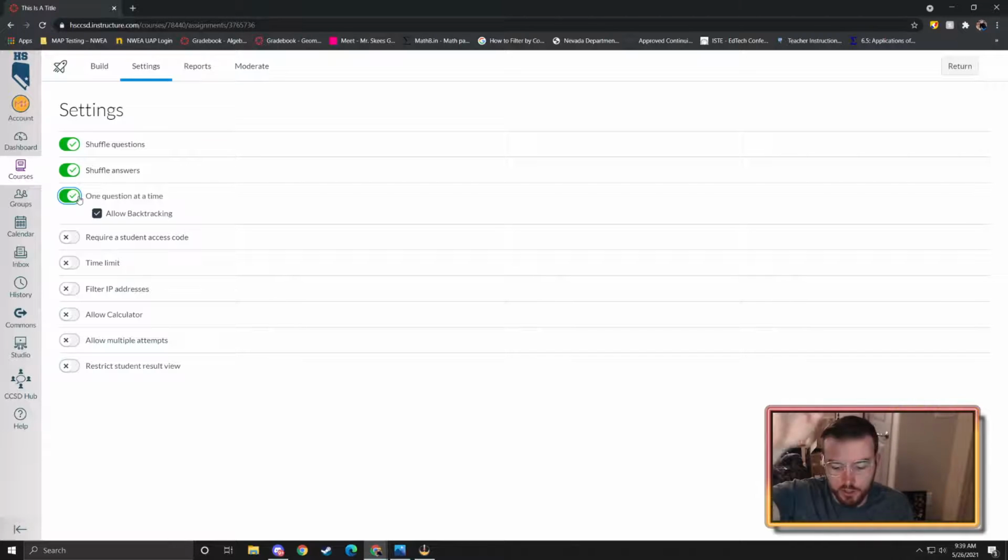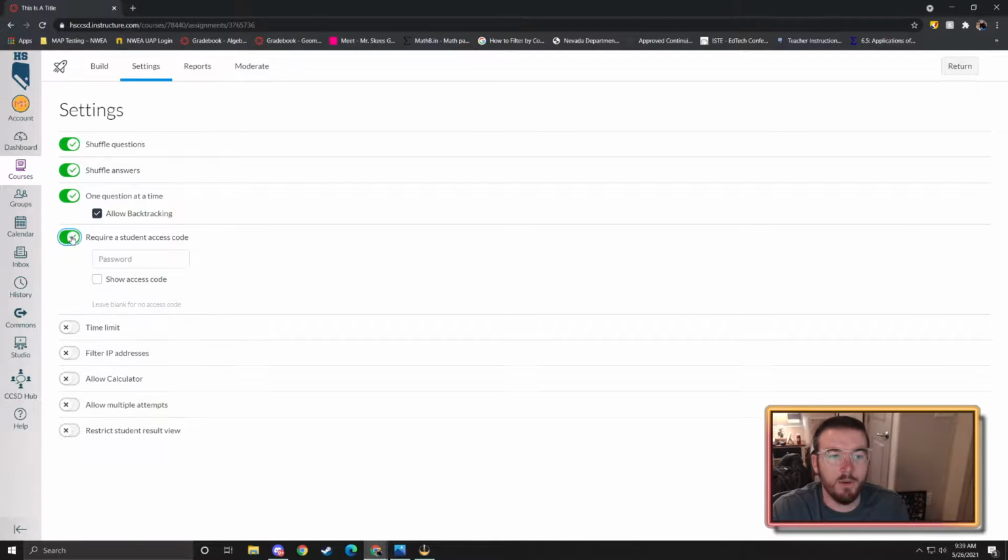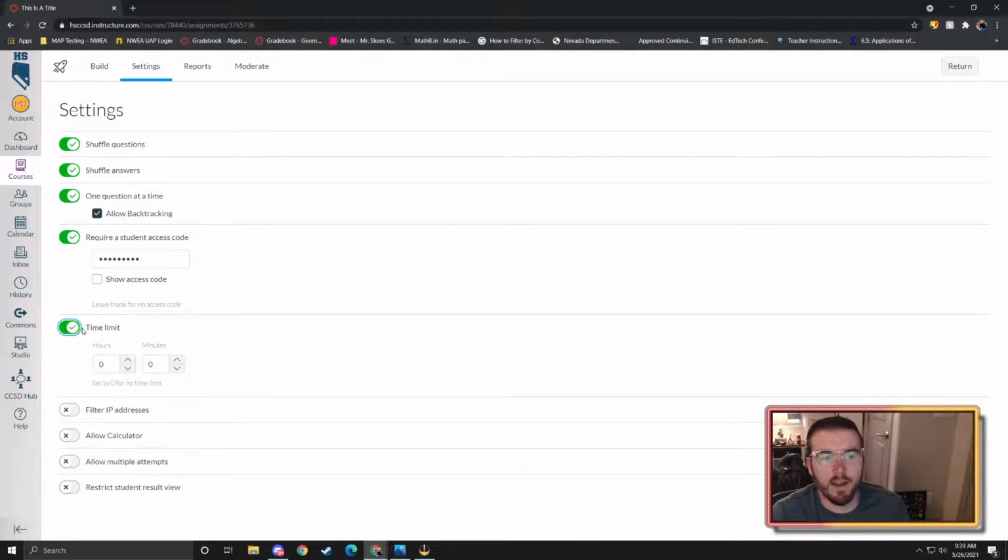If you don't do that, they can just scroll the entire thing, or if you want them to have to click next to go to the next problem, you can do that. You can have an access code, so you don't want them to just be able to open it and do it whenever they want. So you can type in whatever you want here, any sort of gibberish, and that becomes the access code. You can create a time limit. Maybe you only want them to have 10 minutes. Maybe you want them to have a full hour. Whatever your heart desires there.